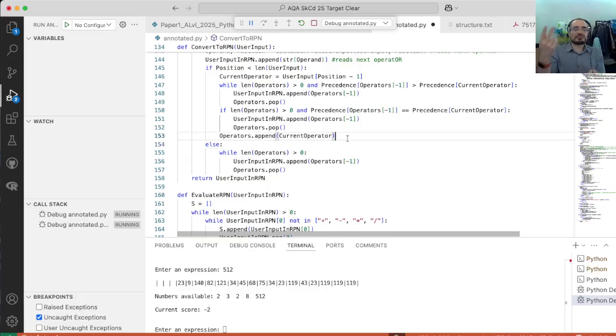So if I've got a plus already in there and I come in with a multiply, the precedence of the multiply is larger, which means we're going to stick it on top of the plus in the operator stack, not in the RPN expression. If I come in with a plus and there's a multiply on top of the operator stack, we take the multiply, put it into the RPN stack, and then we add the plus onto the operator stack.